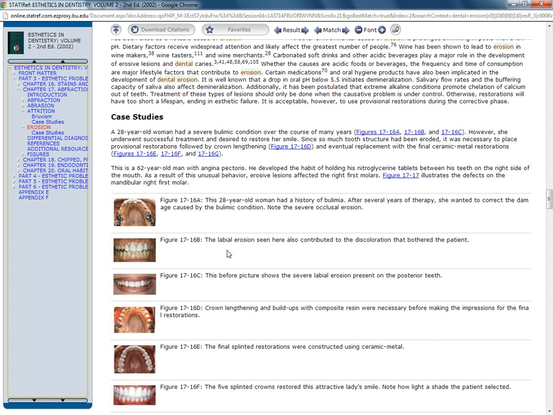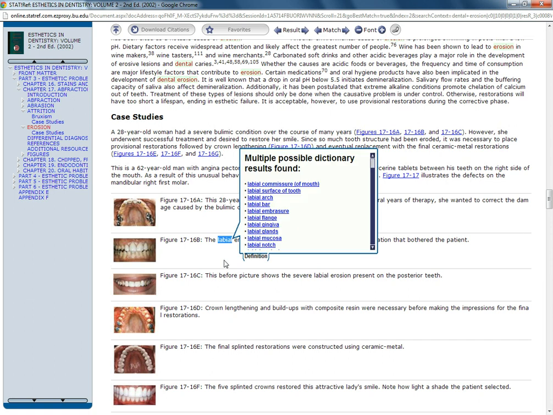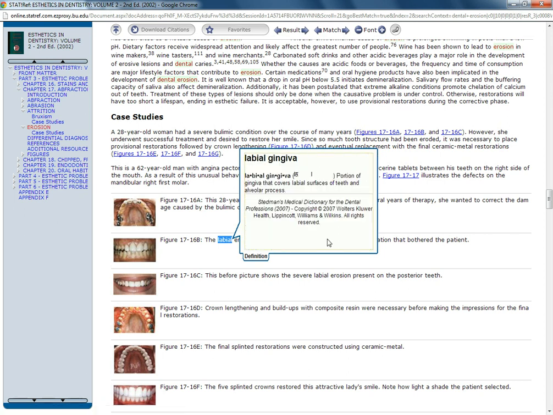Say I didn't know what labial, which of course means pertaining to the lips, meant. I can just highlight that word, and then StatRef goes out and tries to find me a definition of that word in the dictionary, which is nice. Say I'm wondering what the labial gingiva is, I can click on this, and it's going to bring back a definition for me, which is nice.